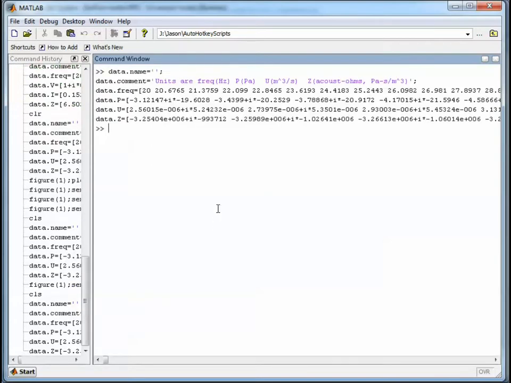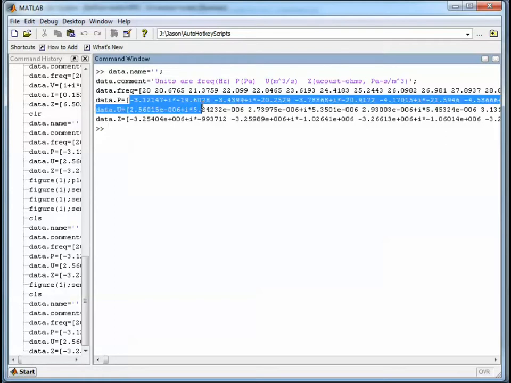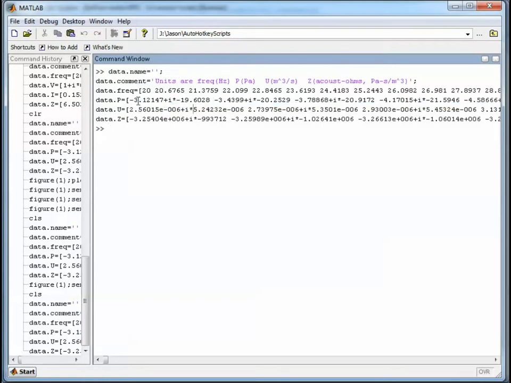This pastes the data in a text format, creating a structure called data. That data structure has a field for frequency, pressure, velocity, and impedance. Notice that when we export it to Matlab, the pressure and the velocity were exported in complex values. So when you export to Matlab, you'll get the complex value for the pressure and the velocity, not their magnitudes. So you get a little more information when you export to Excel. And the impedance is also complex.